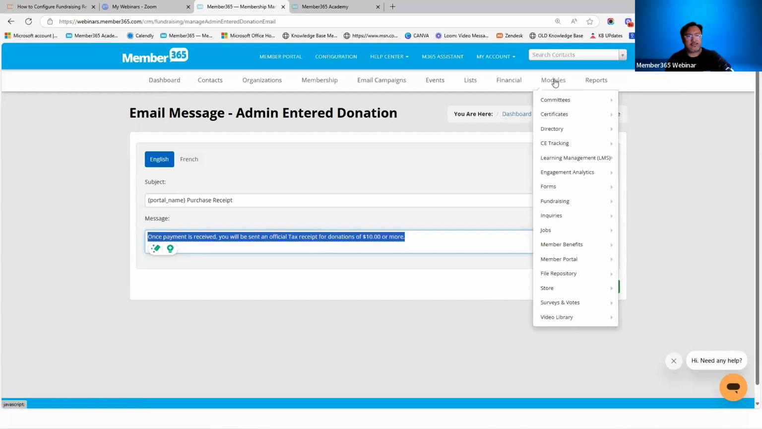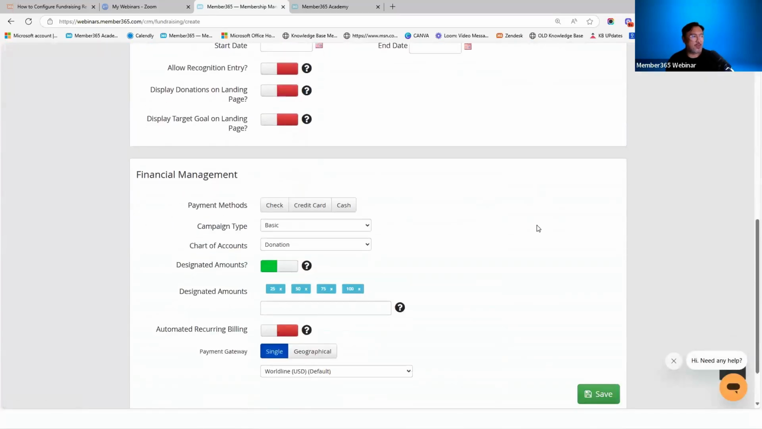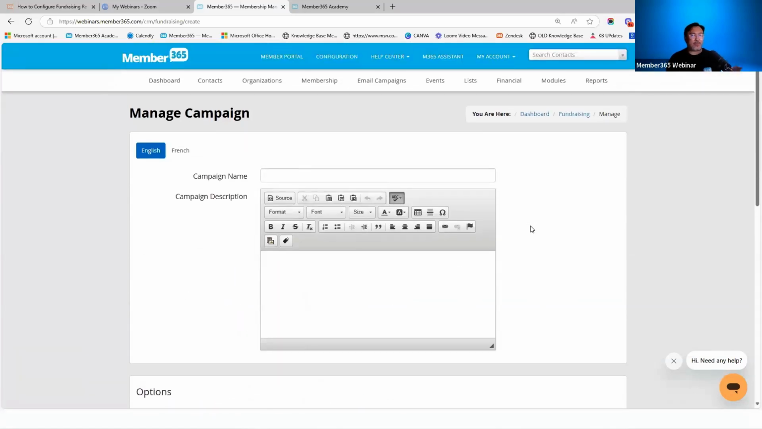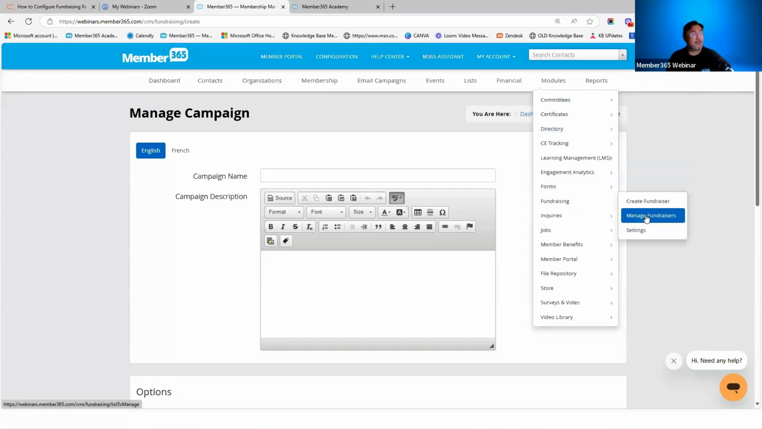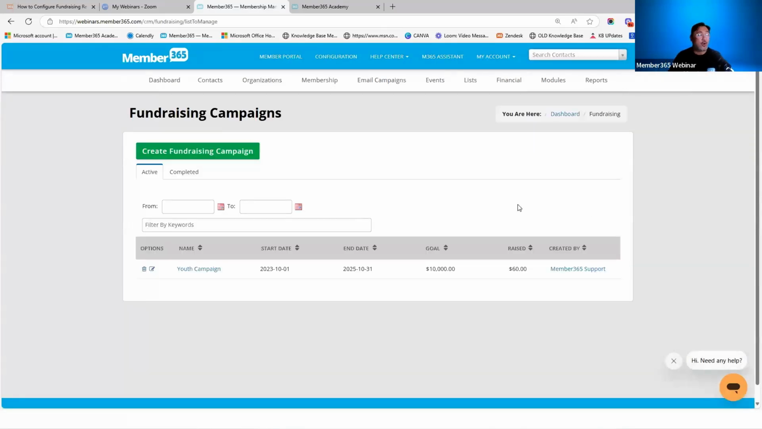Now let's create a fundraiser. Go to modules, fundraising, and create fundraiser. The system will bring us to this page, blank fields, which we need to populate. Okay. For the purpose of this webinar, let's pull up a fundraiser that we've already set up. It will be the same page. It's just that it's already filled up. Okay, it's much easier to actually present it. So we go to modules, fundraising, and then this time manage fundraiser. Okay, it'll bring us to the page where all your fundraisers are, those that are active, and again, those that are completed. Okay. So this is where we edit this fundraising campaign. Okay.